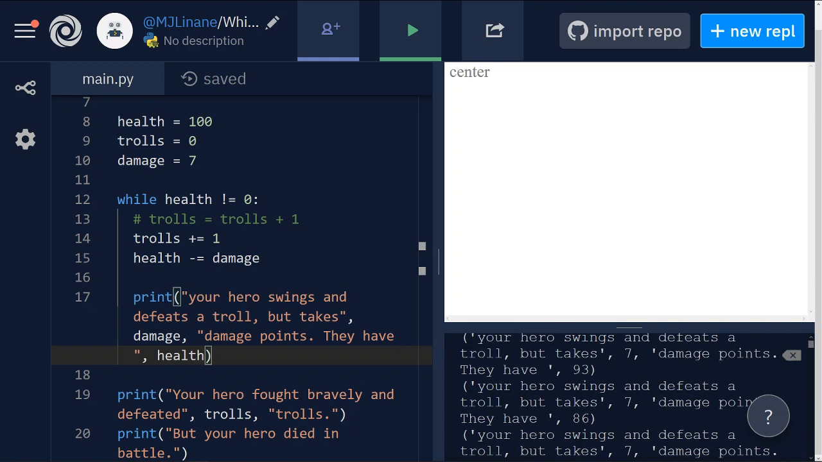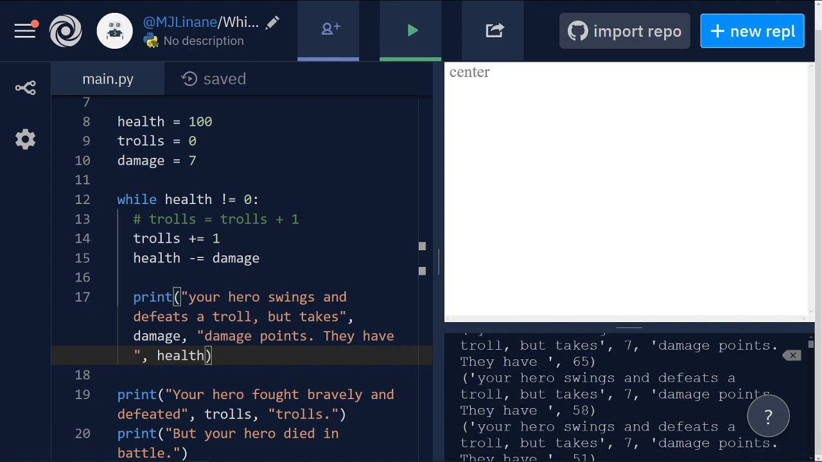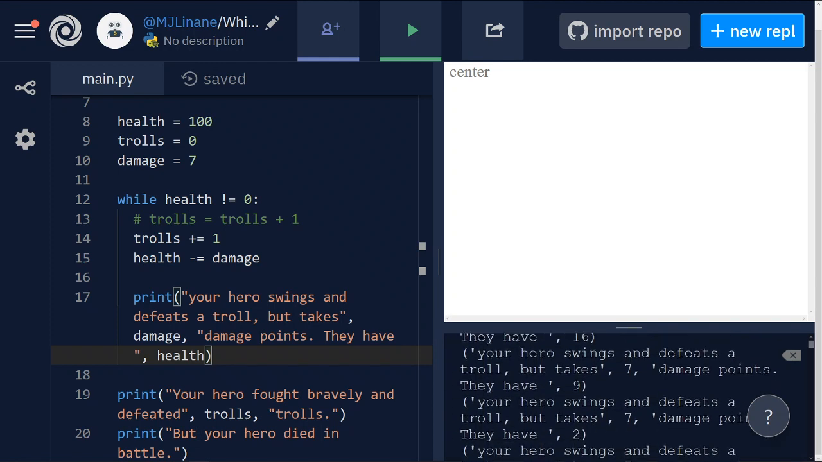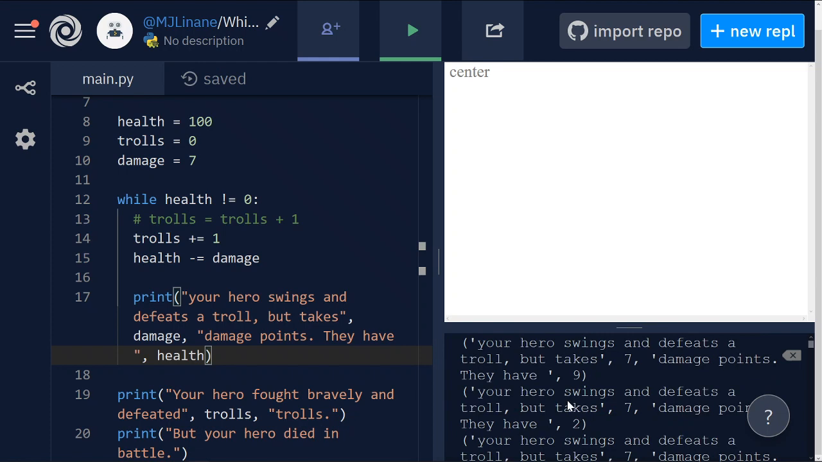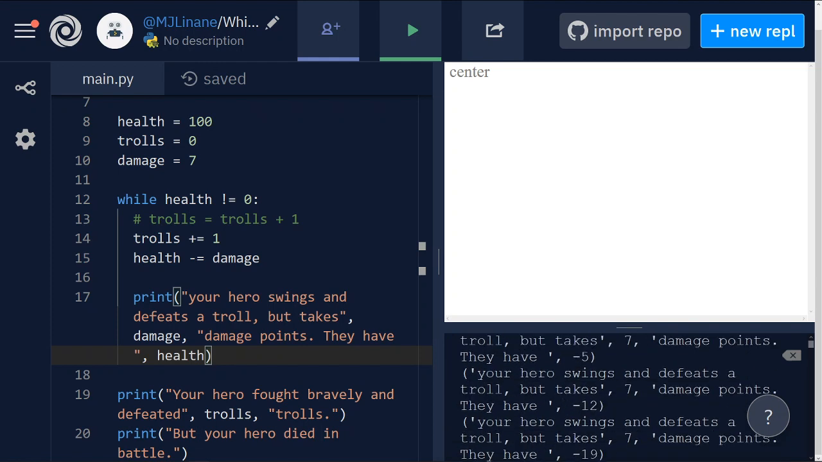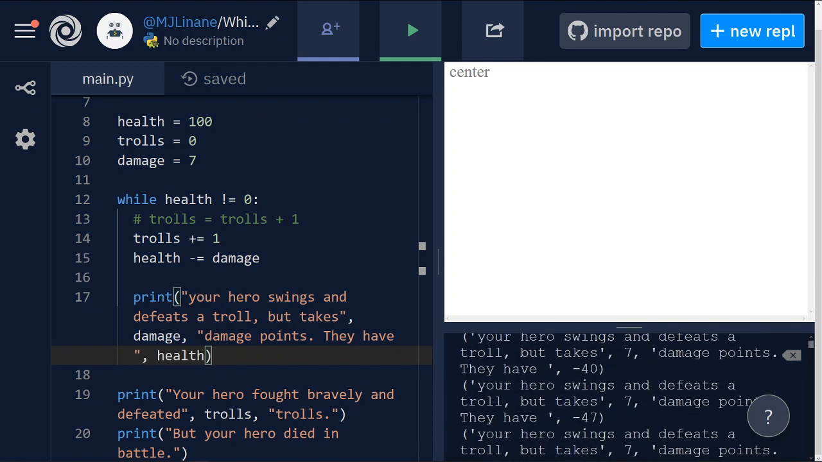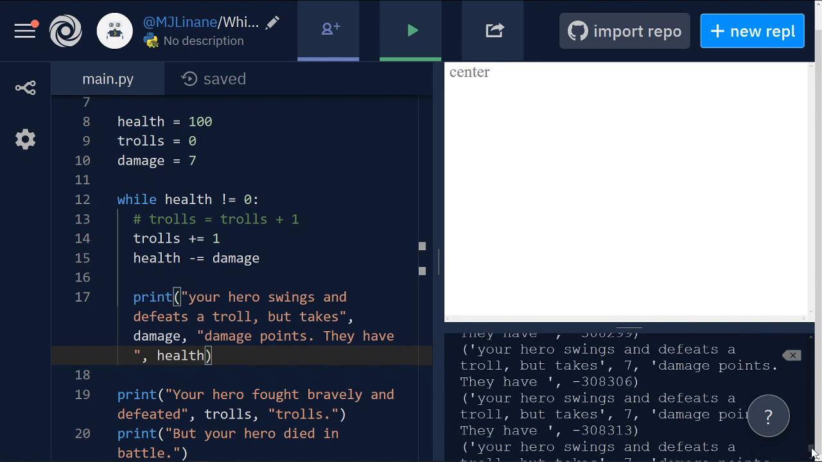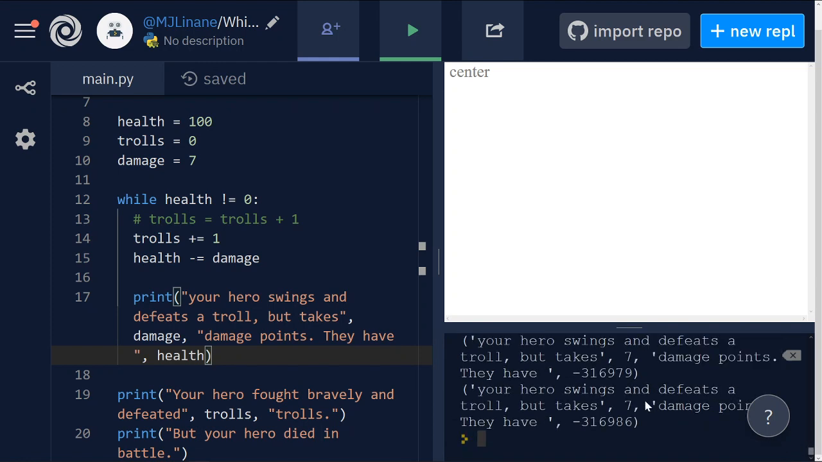We get 7, so down to 93, 86. It goes down, down, down, down, down, right? All the way down. And then what do we have? We have 9 health, then we have 2 health, but we minus 7 health. Then it goes down to negative 5. Well, I'm pretty sure after you take 316,000 negative health, you'd be dead. You would have been dead long ago.